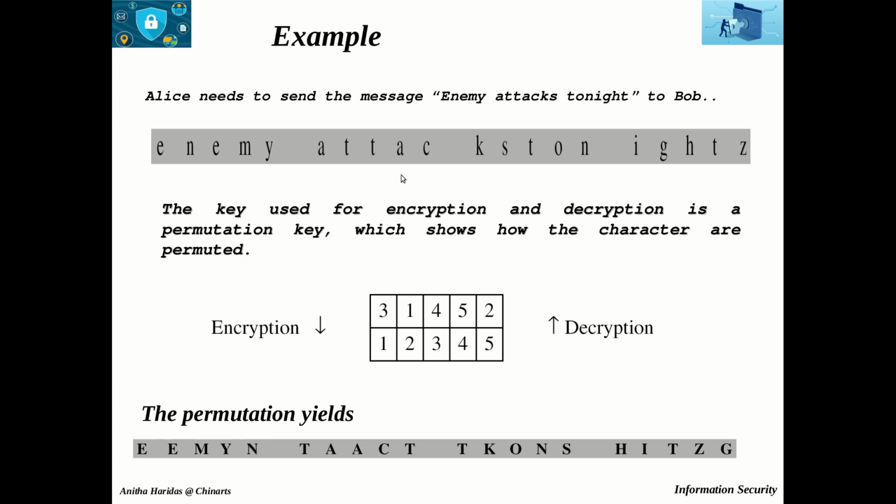Now the same procedure we are going to use for encrypting the second block. So this is the second block of 5 characters. Here again the first character becomes the second character, the second character becomes the fifth character, the third character becomes the first character, the fourth character becomes the third character, and the fifth character becomes the fourth character. Like this, the second block has been encrypted.